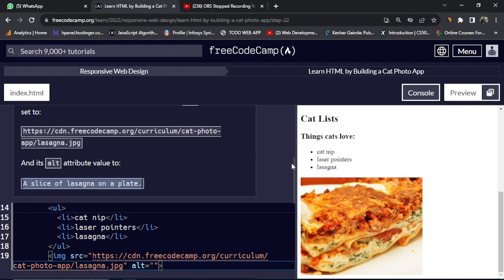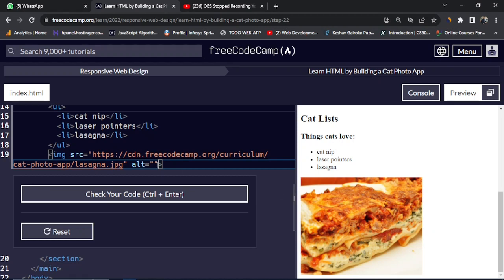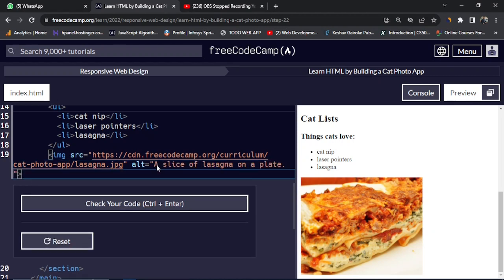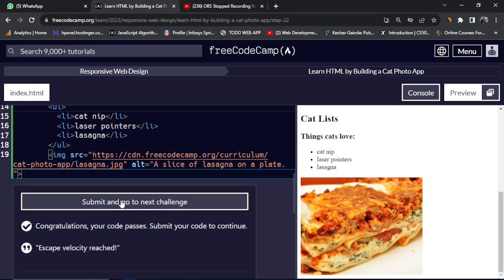Copy it, go down, come inside the alternate attribute, by the way, not a tag. Yeah, so submit it. Let's move.